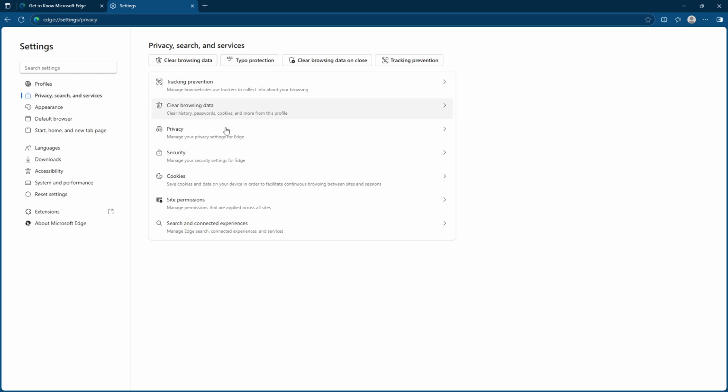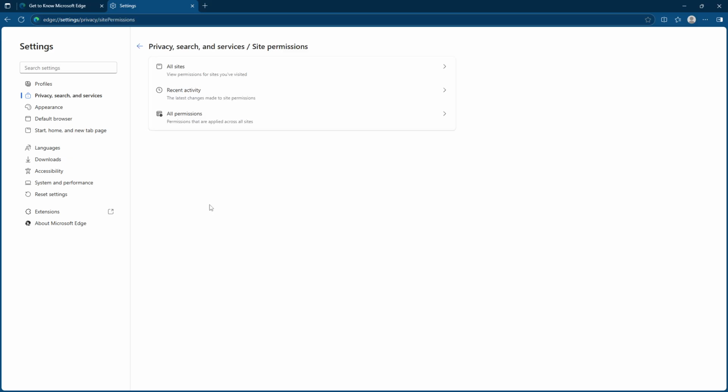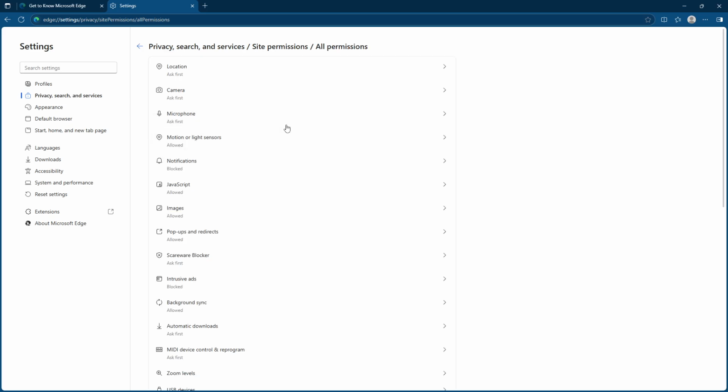Following this, you are going to navigate to Site Permissions. You'll find this option under the Privacy, Search and Services section. Clicking Site Permissions opens up another list showing all permissions. This is essentially all the different elements and data types that your browser can allow sites to access, from your location to cookies and of course your camera.